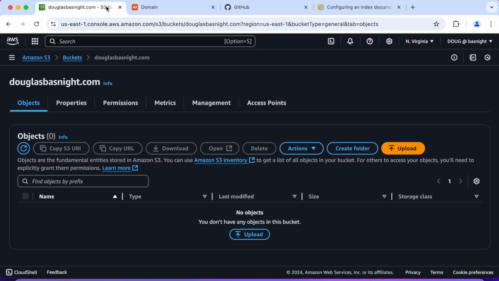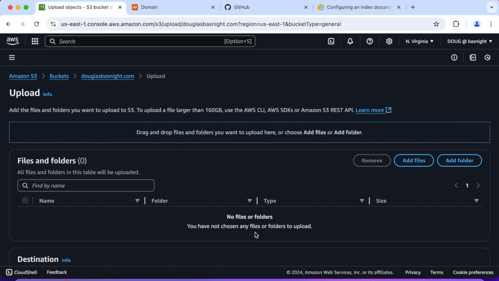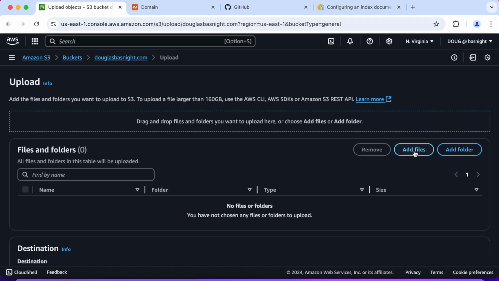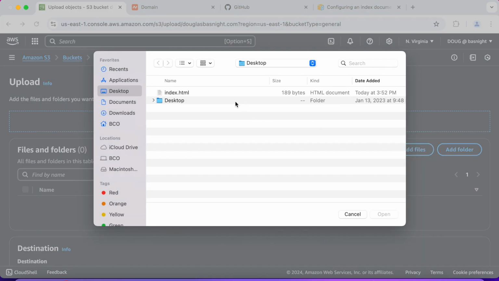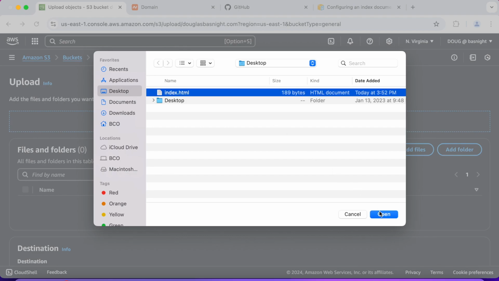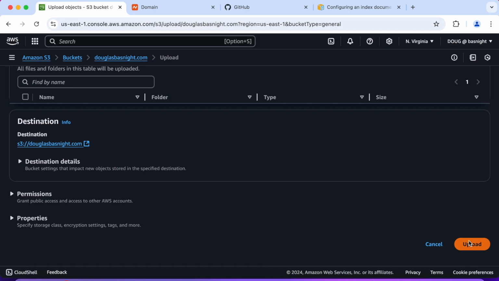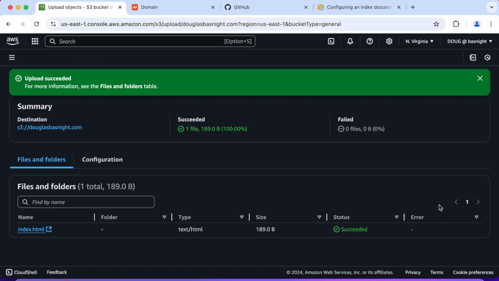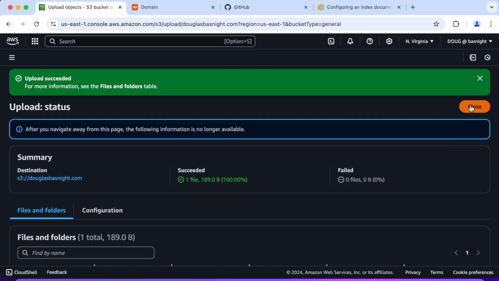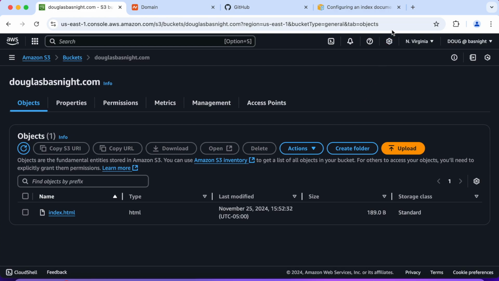And we want to upload this to our bucket. So let's go ahead and add the file. Open. Click Upload. Okay, so we have our index.html file in our bucket.